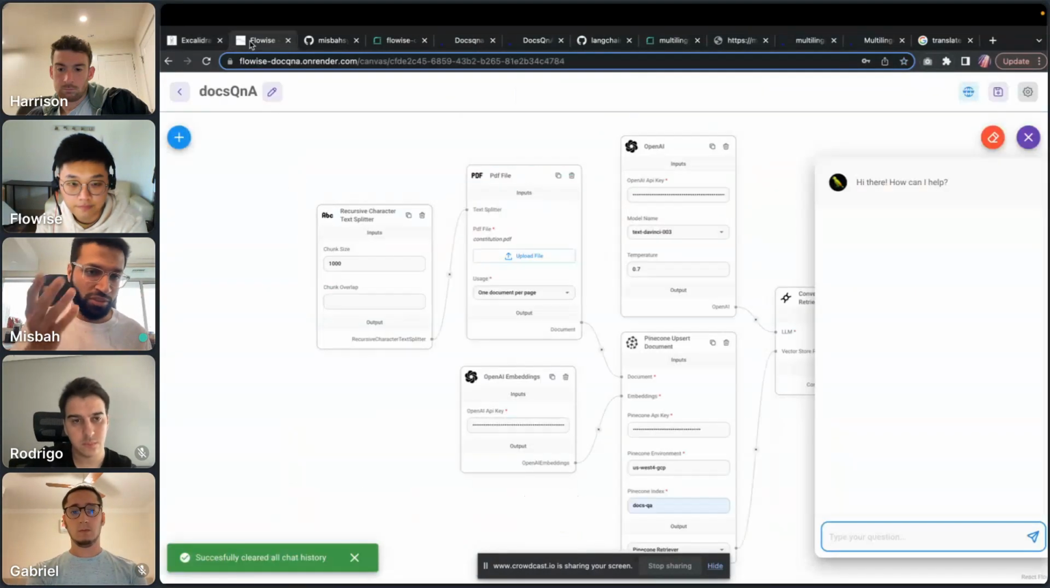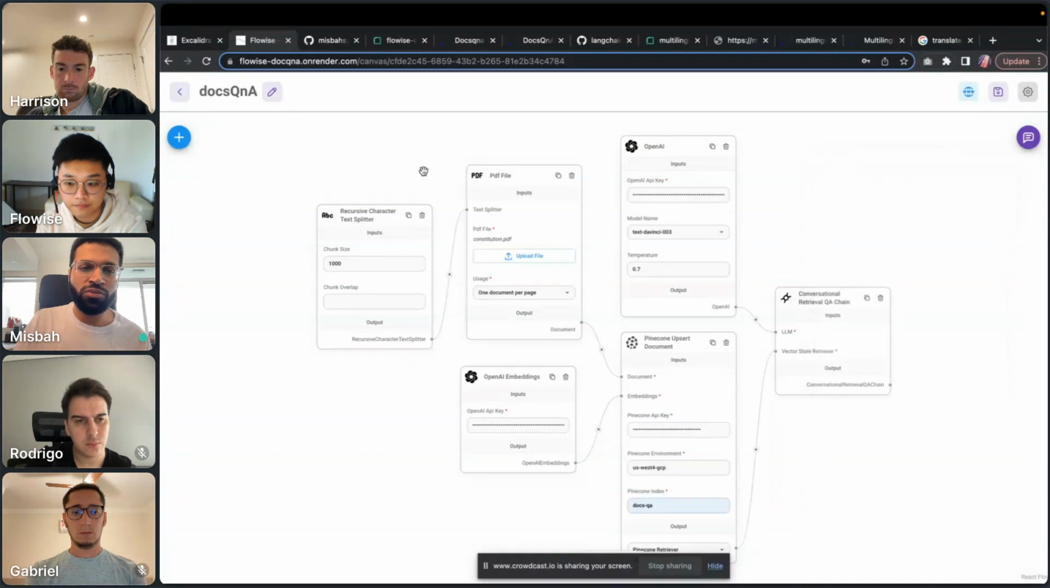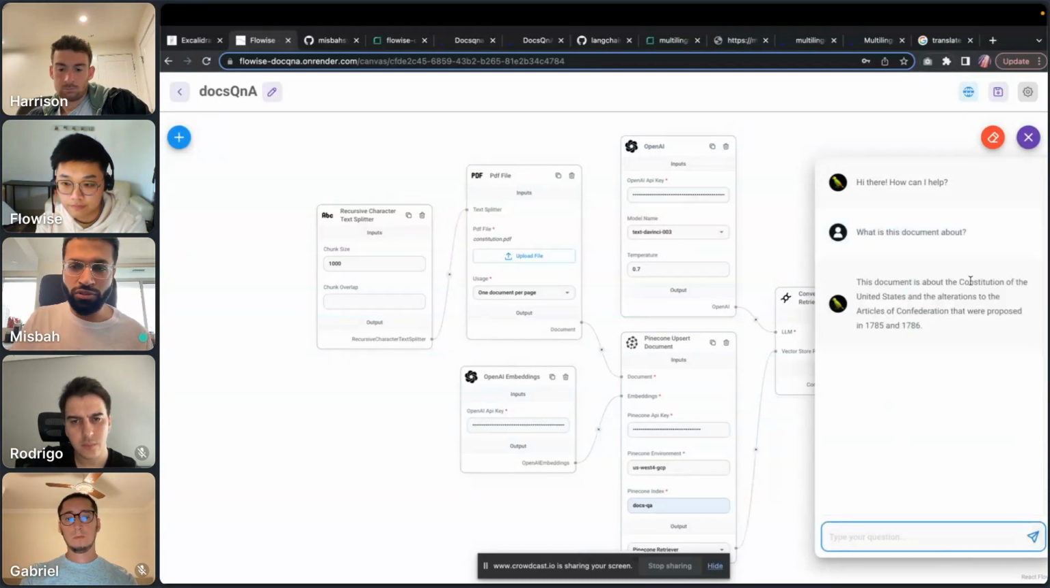FlowWise does a good job, same as Langflow, where you can have a visual understanding of what's happening, right? So similar to what Henry showed earlier, I use the Constitution of the United States as the PDF document over here, in a similar setup, and then I can ask questions about the document. So what is this document about? It's just going to go back, look into the PDF embeddings, and then generate a response based on that.